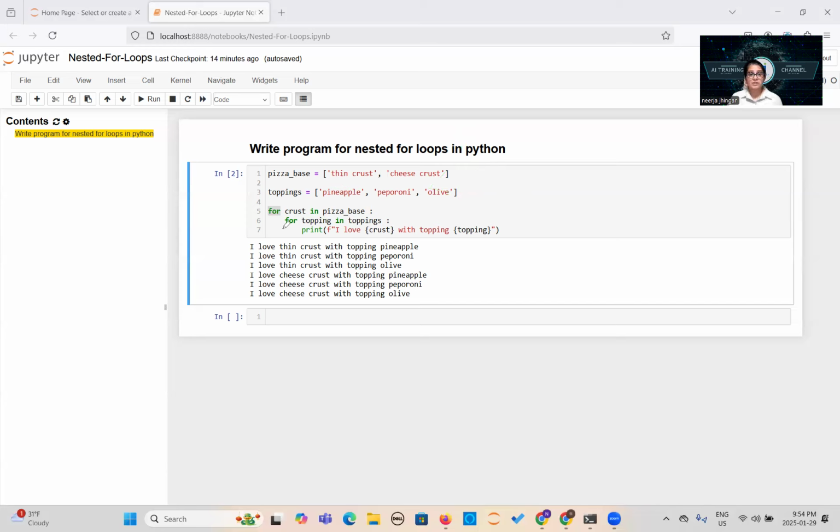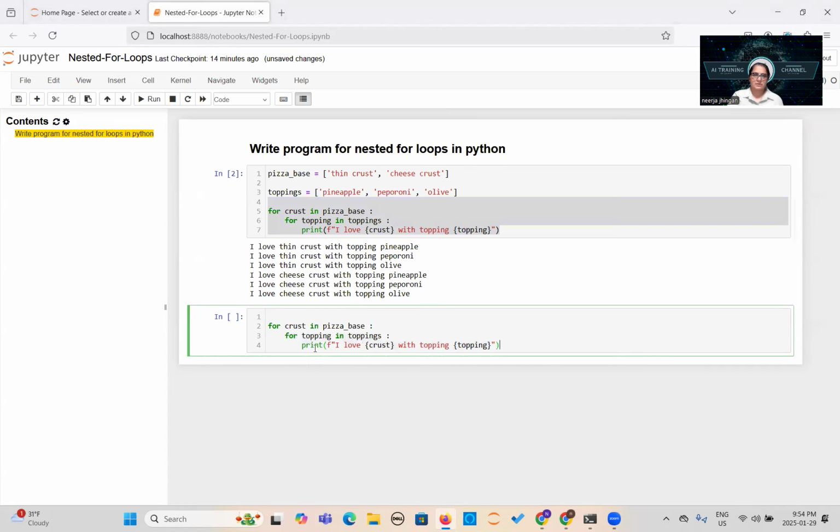But you need to take care about the indentation here. Here is one indentation, here is two indentation, because we are printing the result inside this. But I will show you one more thing here. So we will cross it and I will copy this here again. Okay, here we go. Now we will run it.